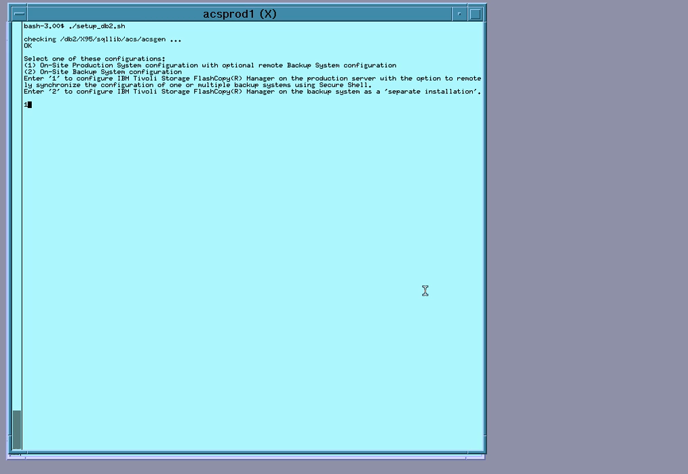The first choice you have is you can select whether you want to install FlashCopy Manager on the production system or whether you want to store it on the backup system. In our case, we want to install it on the production system only. So we enter yes.